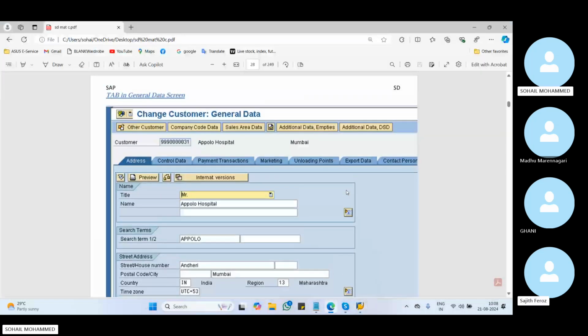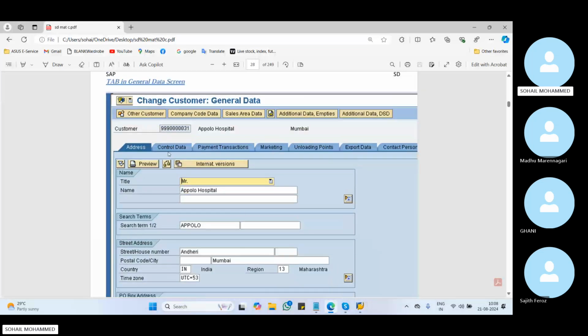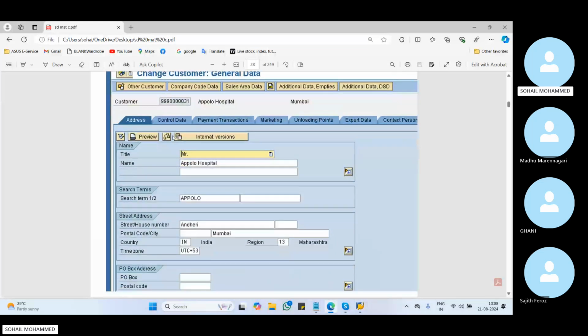So the customer master, how many data screens do we have? Three, right? General data, company code data, and sales area data. This is the general data we have. You can see this screen, right? In the general data screen there are a total of 7 tabs: address data, control data, payment transaction, marketing, unloading point, export data, and contact person.